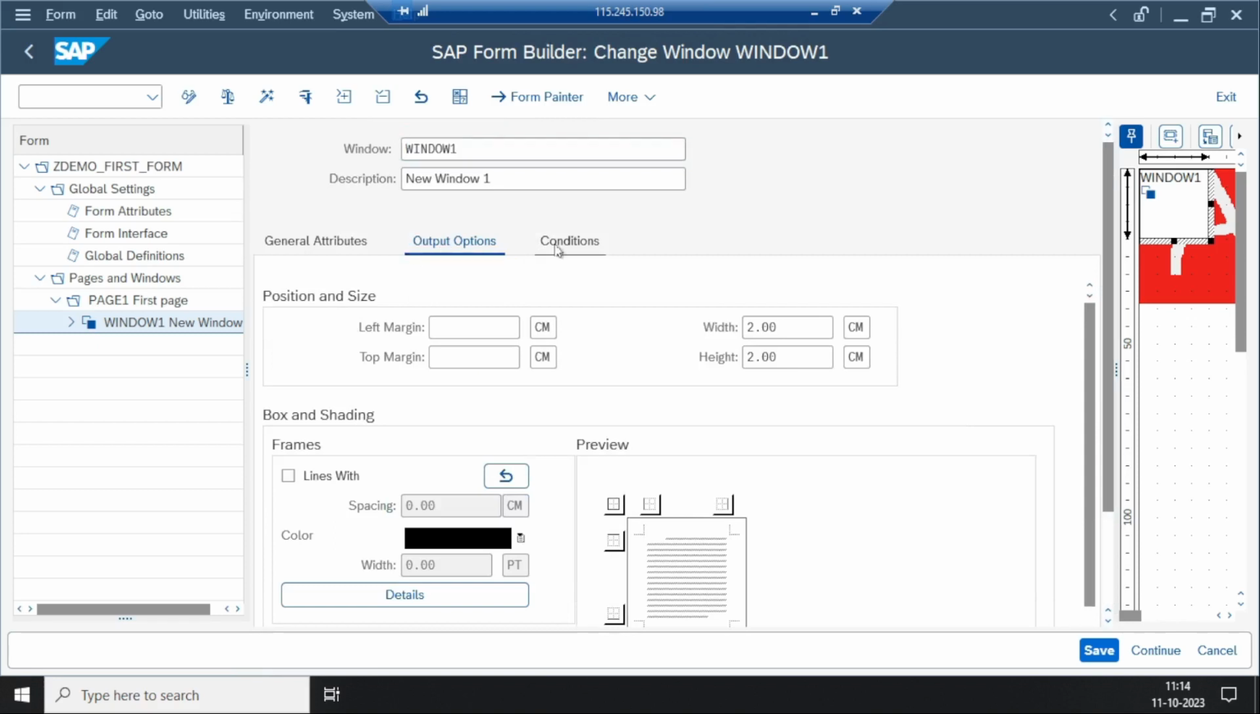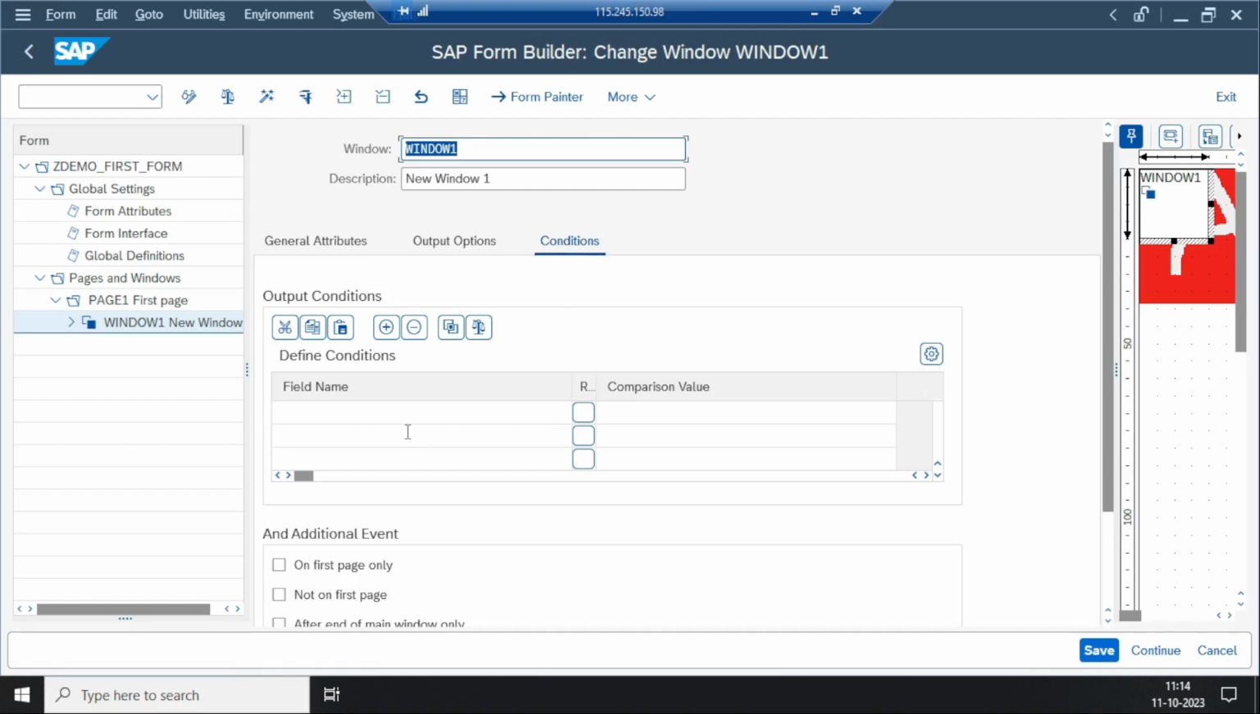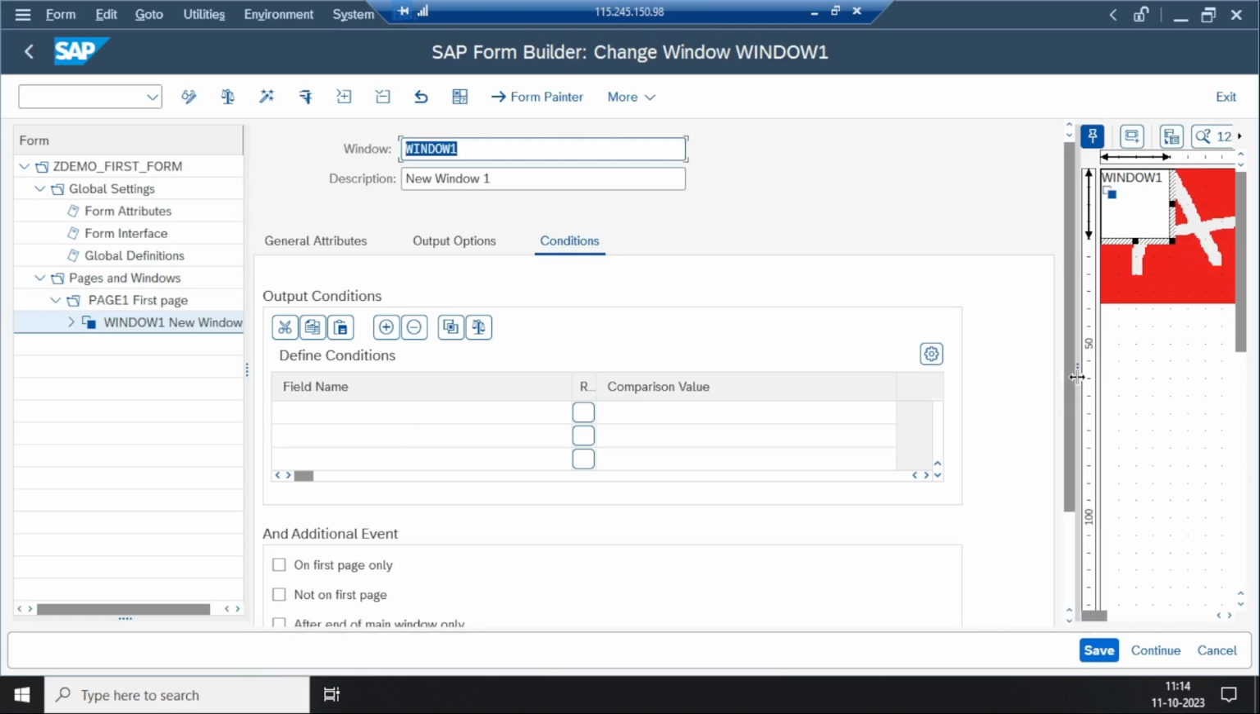Go to conditions. When we use these conditions, for example, I need to display some data in only a specific condition, right? I need to display data in only some certain specific condition. How can you do that? We can use conditions. We can add that condition to the window. So if that condition is true, then only the data in the window will be displayed. Otherwise, it won't display that. How can you achieve that?